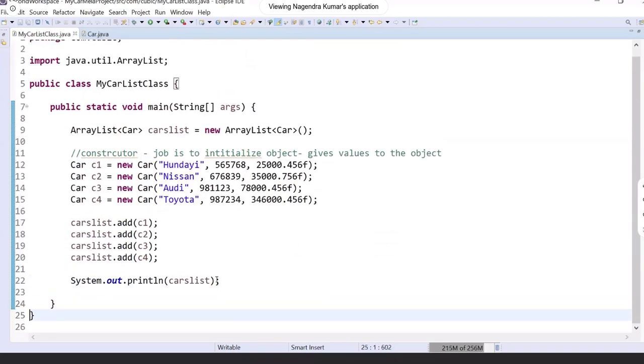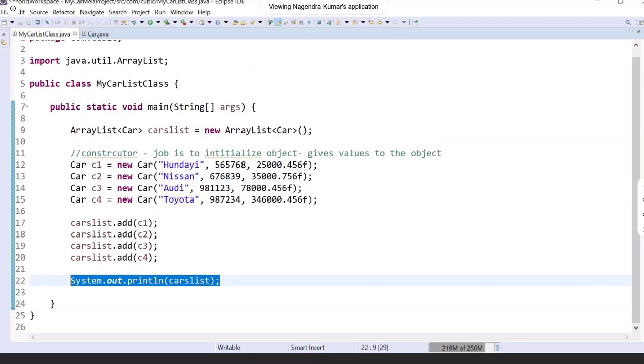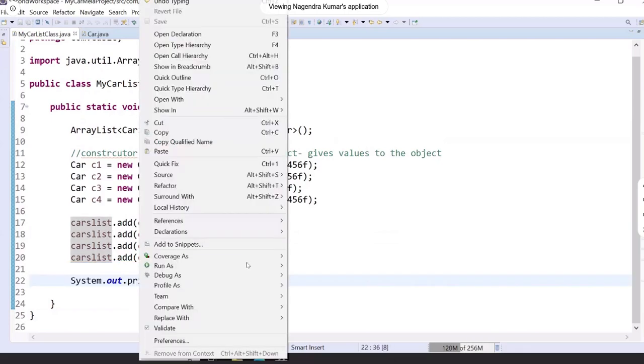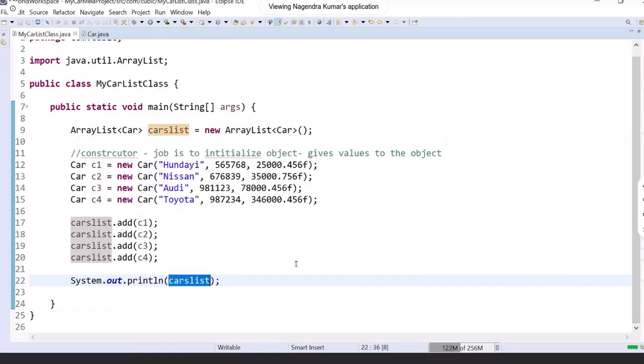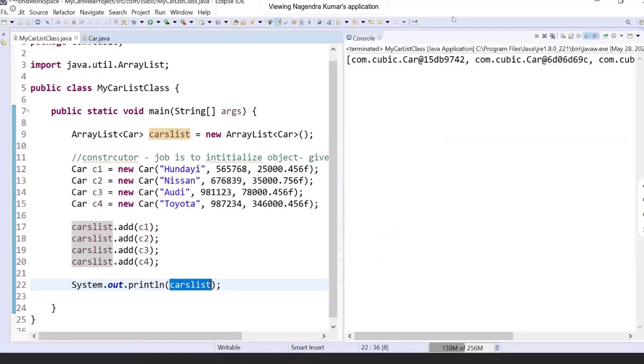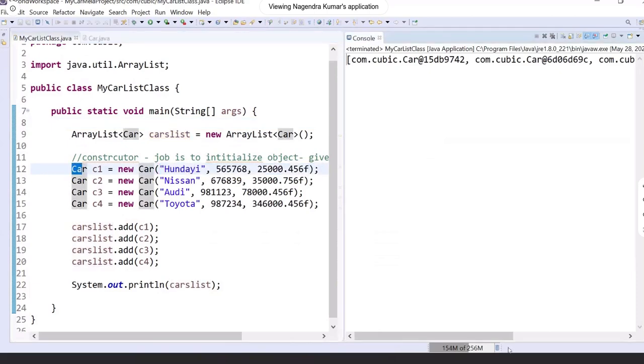Okay, so let me just run it. I should get the cars list with all these values. I'm just running it. See, I got the output. Okay, but see the problem. I am printing a list which is of type object. Inside the list, I am saving the values which are of type Car object. That's why the output I got is in the object format.